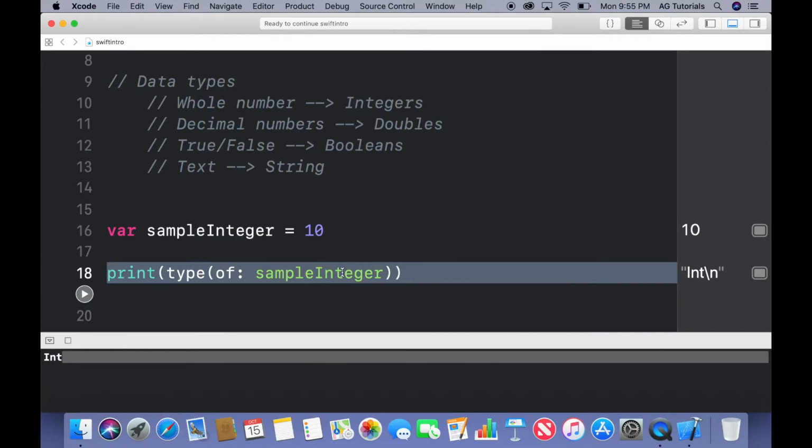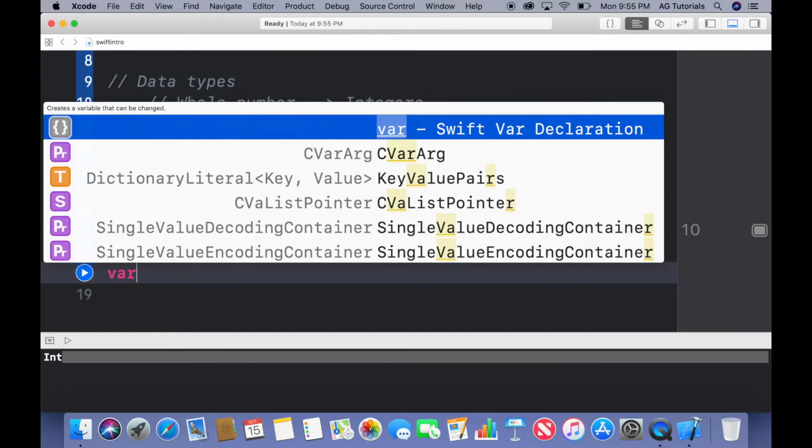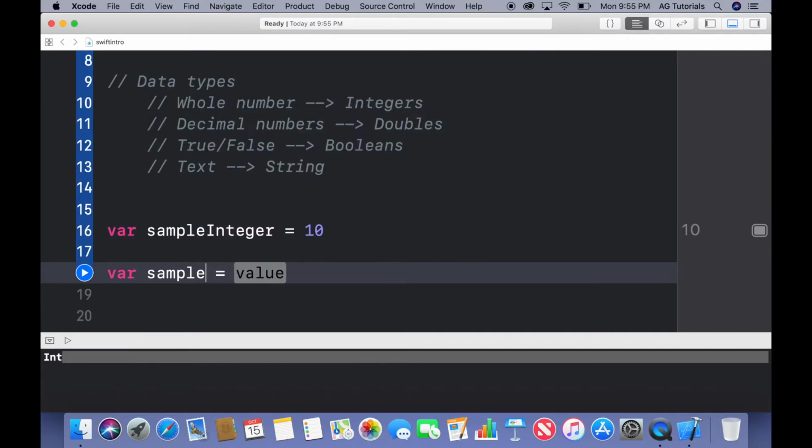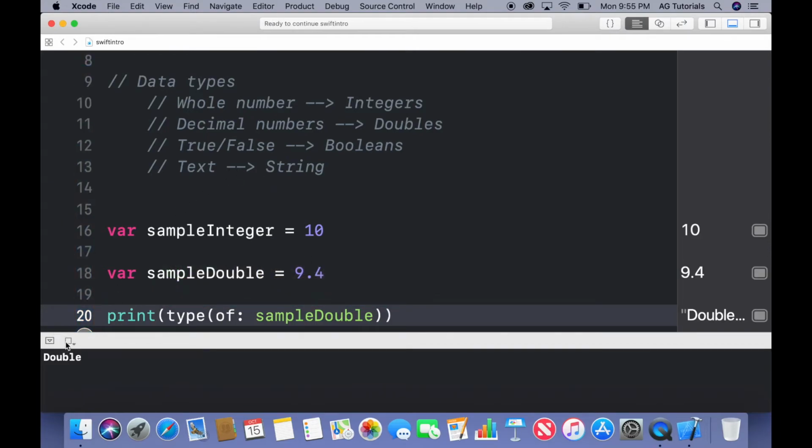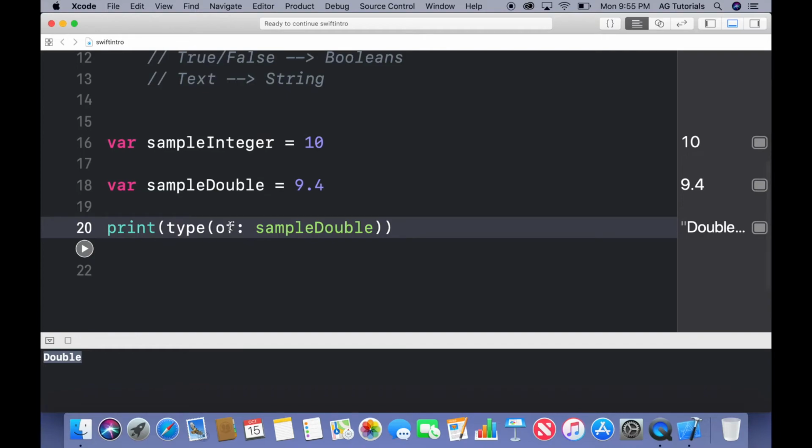Now that we know how to check data types, let's create another variable. Let's create a sample double. Doubles are numbers with decimal values. So for example, 9.4 is a double because it has a decimal value. If I were to use the same print statement and then type of, and then I typed in sample double, and I were to run my code using the play button, you notice that it prints out double. That is because sample double has a decimal on it.